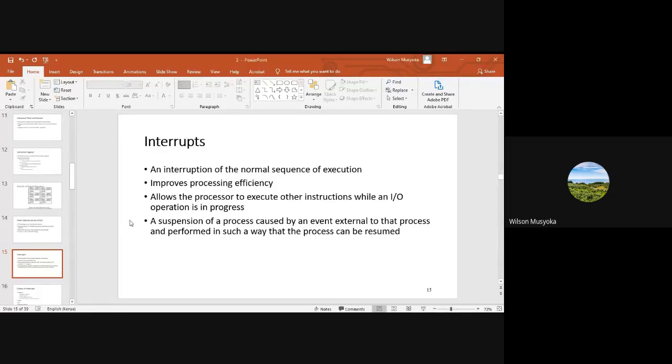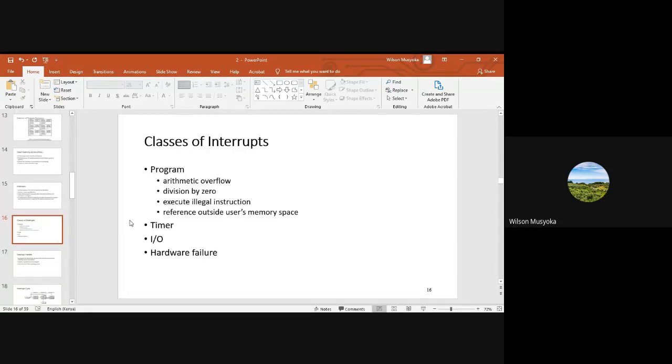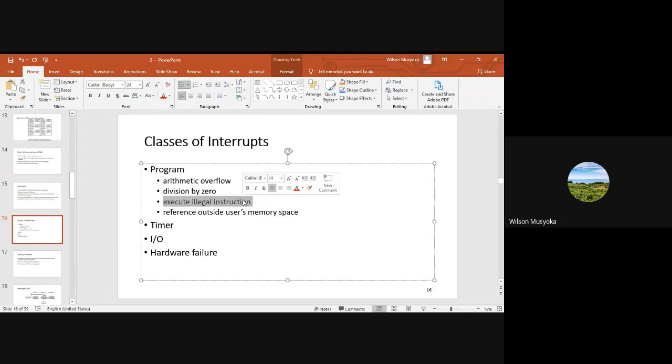So those are some of the reasons why interrupts normally occur. So it could either be a program. So here we are looking at the types of interrupts. So we have program interrupts: either an arithmetic overflow, a division by zero, or execution of an illegal instruction.